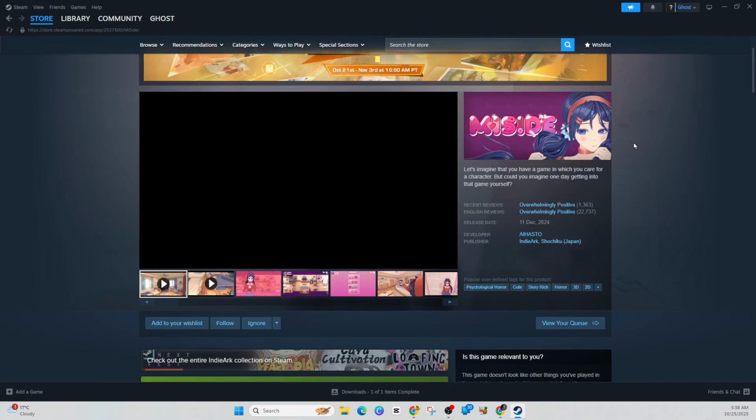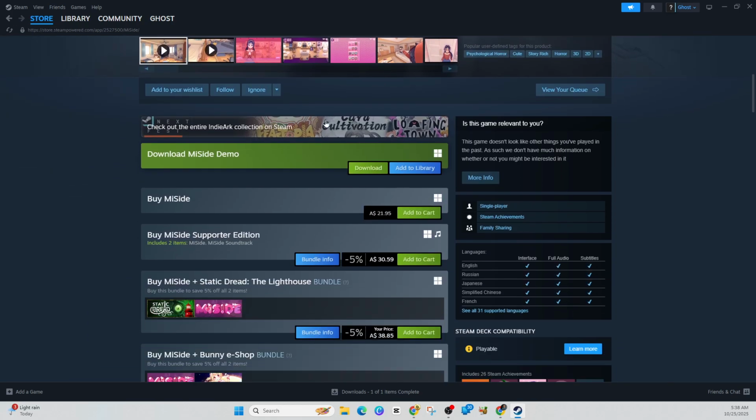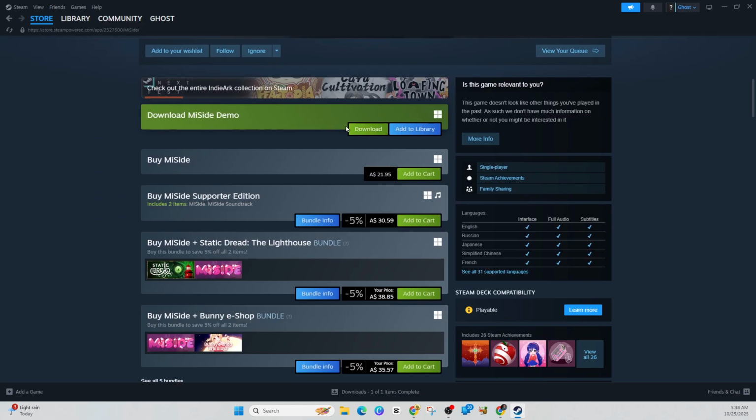Now you want to scroll down, and then we've got a couple of different ways to purchase this or even play the demo. So they've got a demo here that's completely free to play, so go ahead and click on download, and that's going to download and install it on your PC or laptop, and then you can play it, or you can purchase Miside. So we've got a few different options.